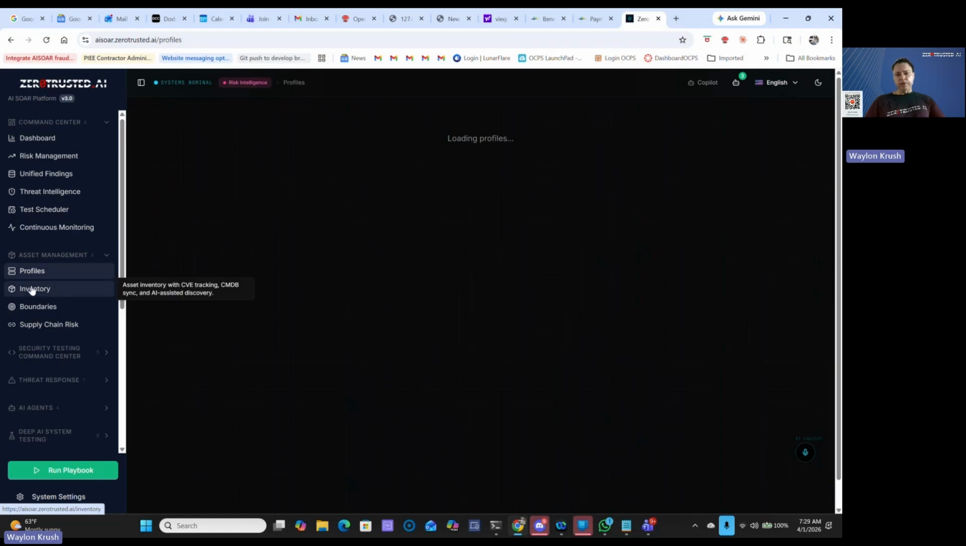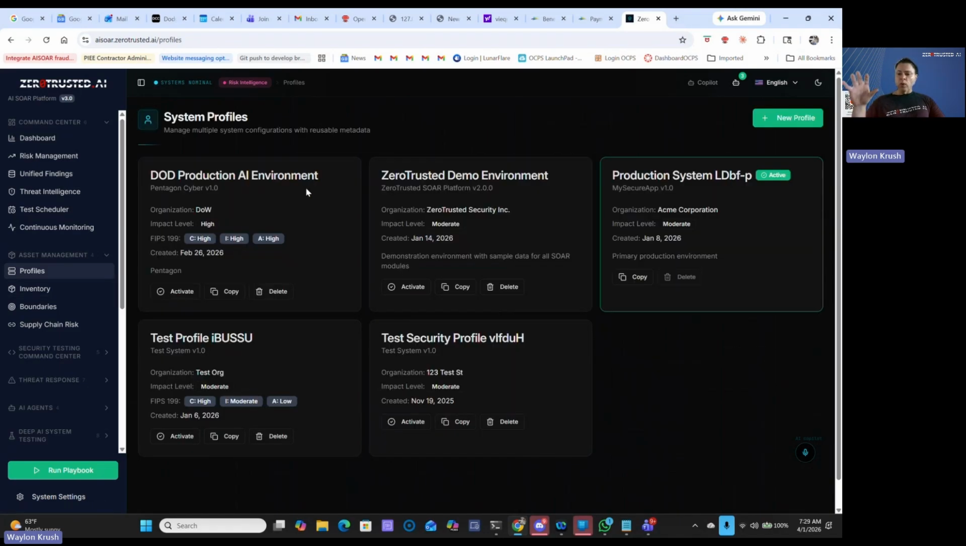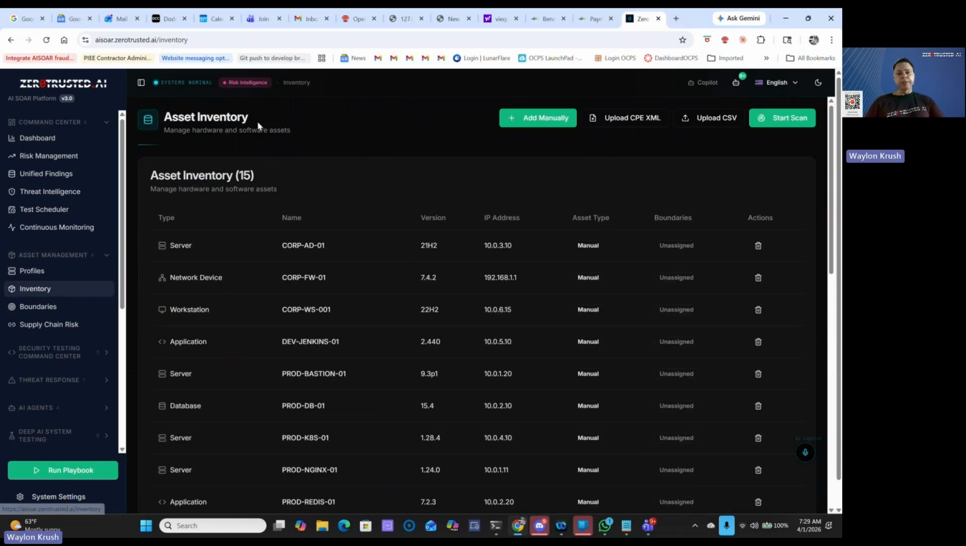So you have your different profiles. These will be one or multiple offices that you have throughout your organizational boundaries or even geographical locations. This is your scans usually, or your CMDB, so you'll bring in all of your assets.